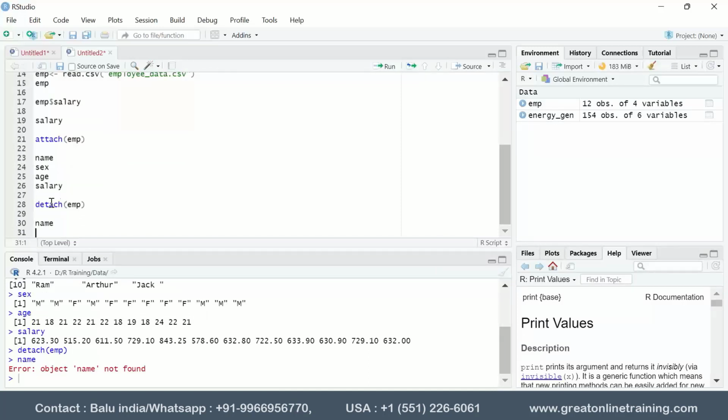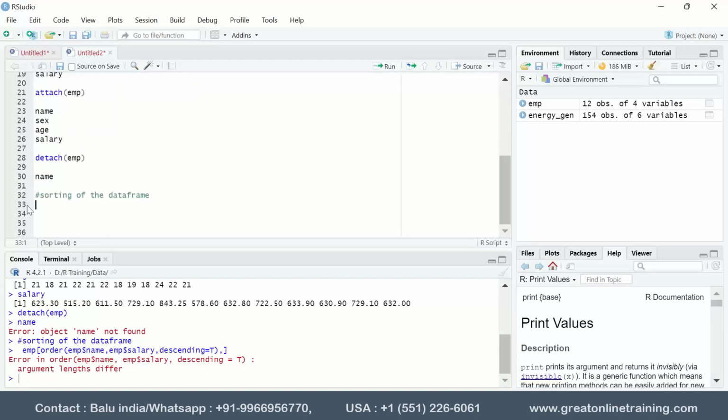So this is a very good functionality of R that is very useful when we have to deal with a very large number of variables in a data set, right? Very large number of variables or columns, it means the same, right? So in R we usually refer to variables as columns. Okay, so now we'll do the sorting of the data frame, right?